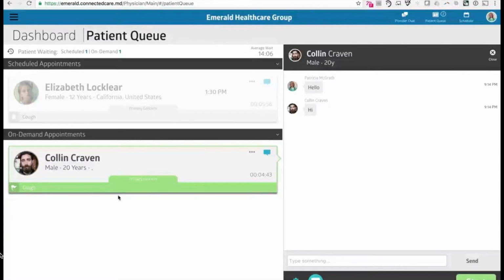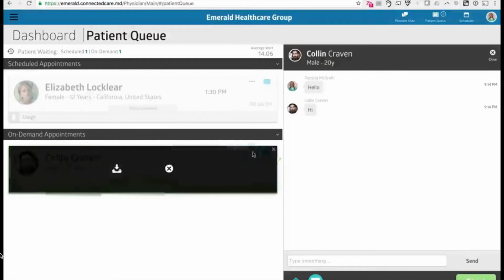Another set of possibilities resulting from the chat are that you may either resolve the patient's concern without the need for a full video encounter, or you may discover that telemedicine is not the right fit for this patient's needs. And that's where our More Options button comes in. By clicking the three dots on the patient card, we open the More Options overlay, where we have access to Save and Close and Dismiss.